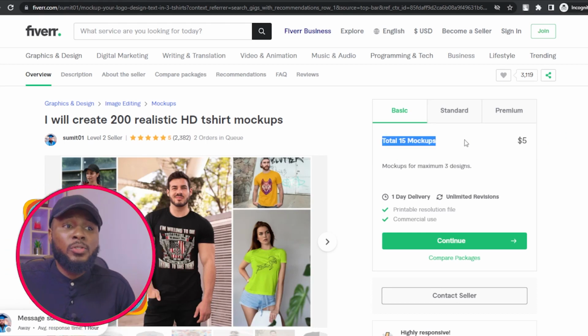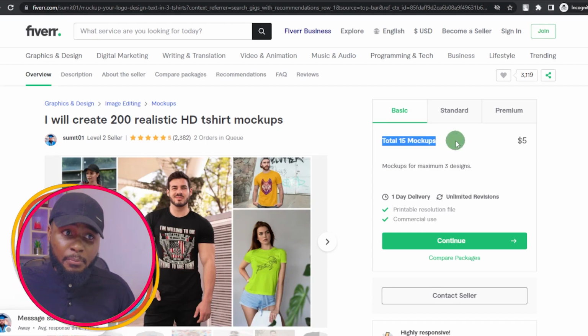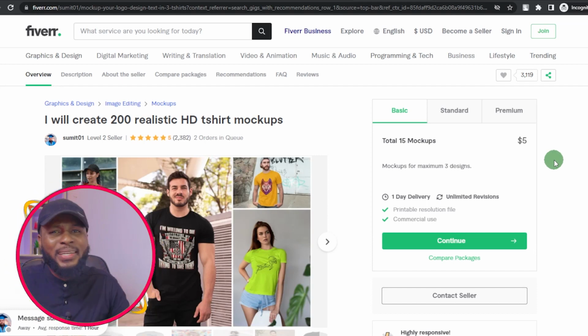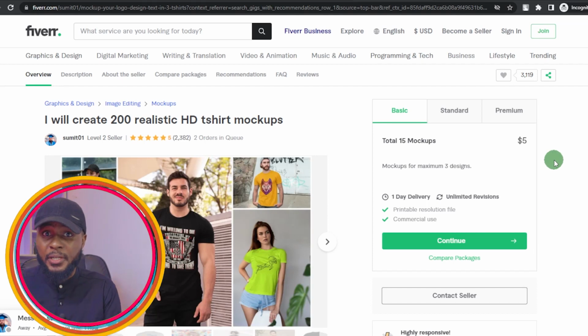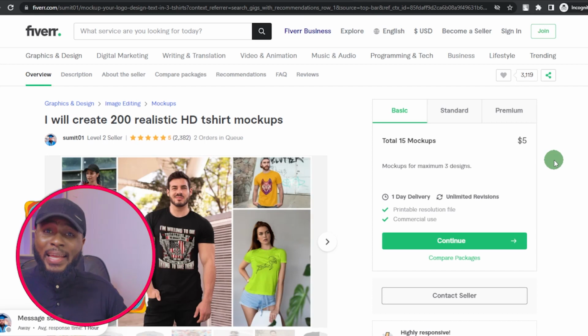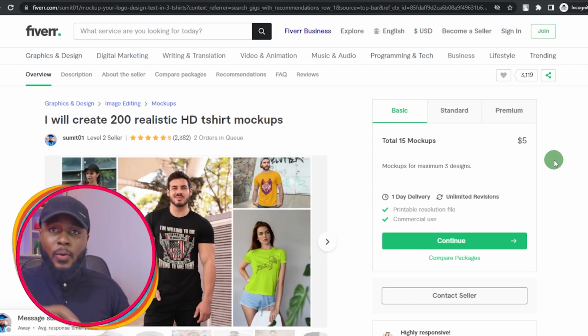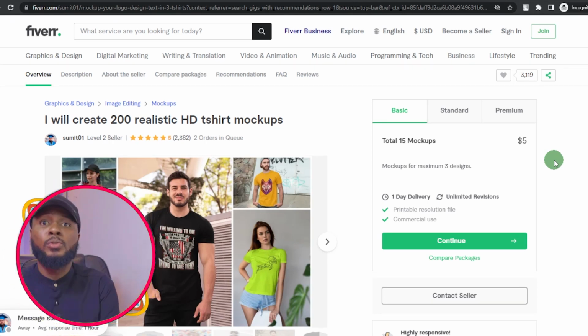So he is doing a total of 15 mockups for just $5. And remember, this is not costing you anything. It's totally free. All you have to do is take the client's design, upload it on the website, and download it and send it to the client.